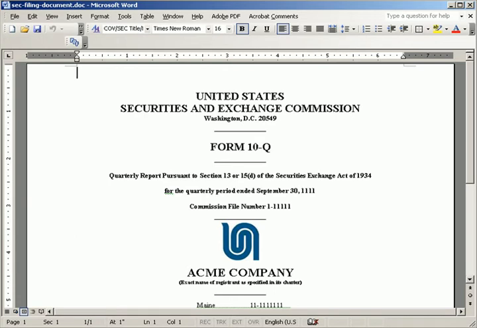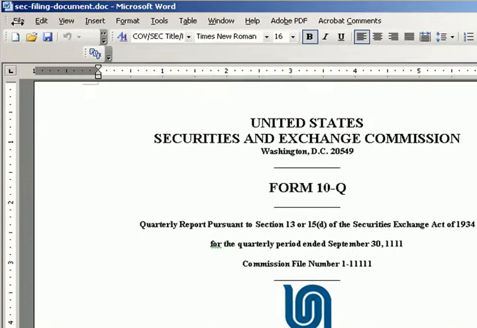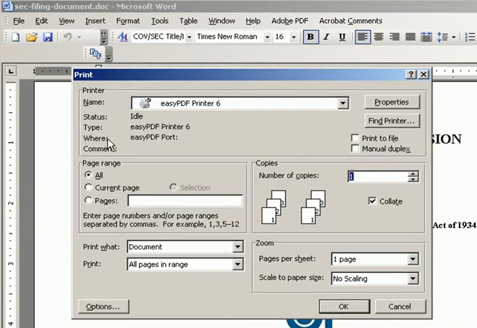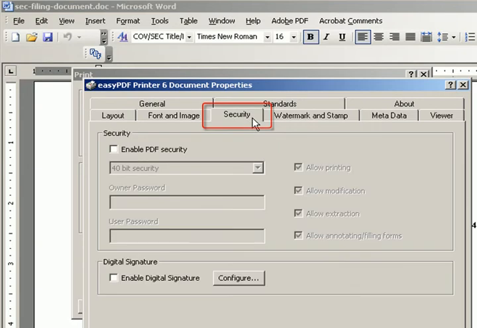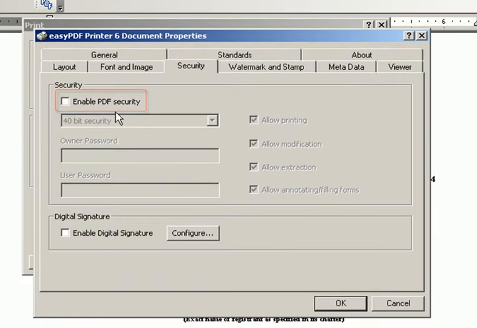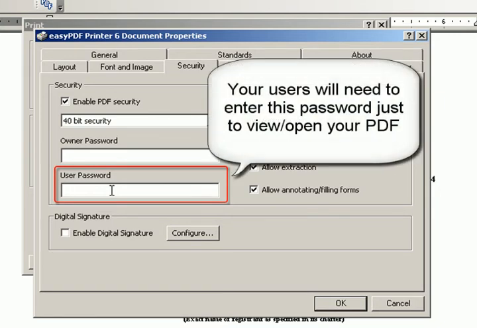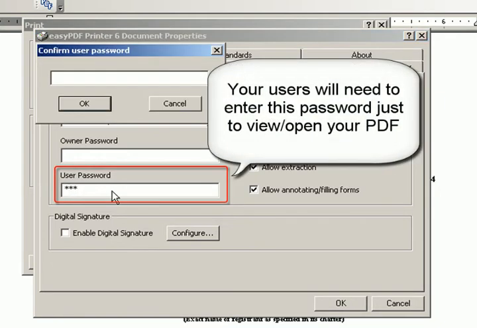We open our Word document in this case and click on File, Print, and be sure to choose the easyPDF printer. Click on Properties and go to the Security tab. Check Enable PDF Security. If you would like to set a password for just viewing the PDF, enter a password in the User Password field. Be sure to confirm the user password and click OK.